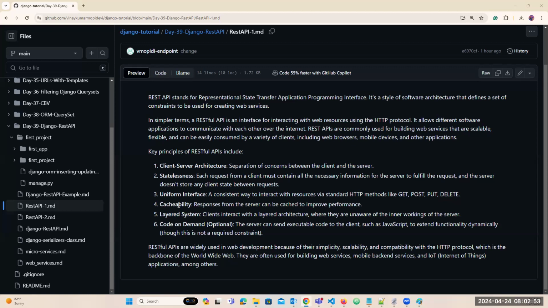suppose in a bank application, I want to fetch my statement, how many transactions happened yesterday. To do that, I need to pass some information to the server, but the server will never store this request you are sending. According to the request you send, it will give the response, but it will not store the request-related information in the server. That is called statelessness.